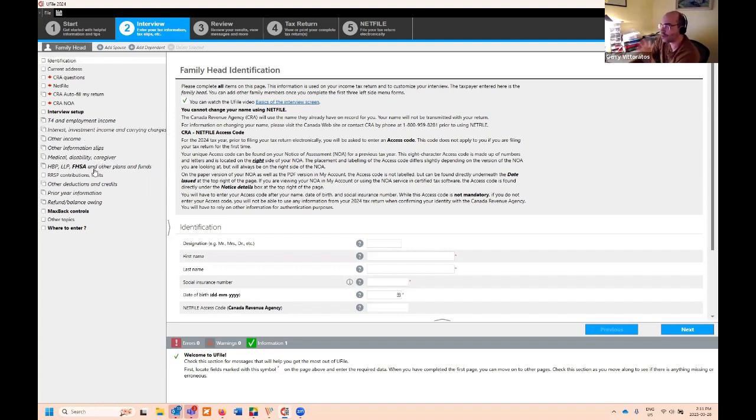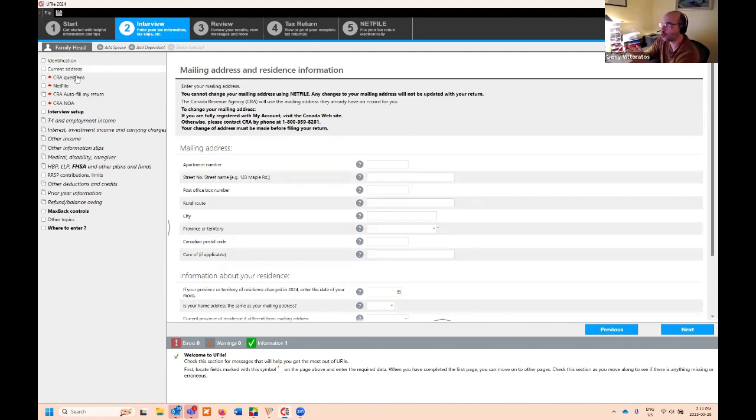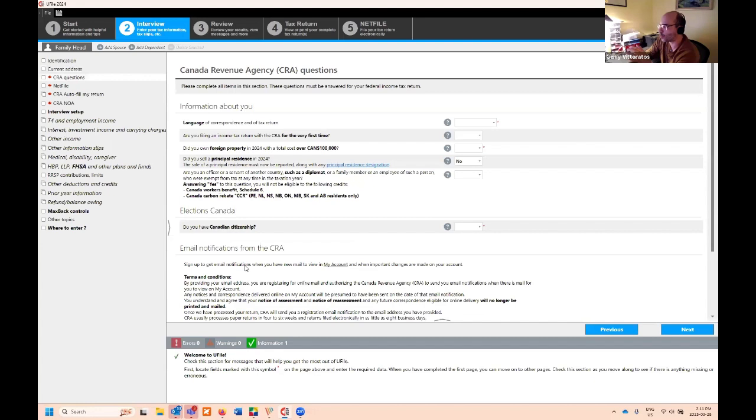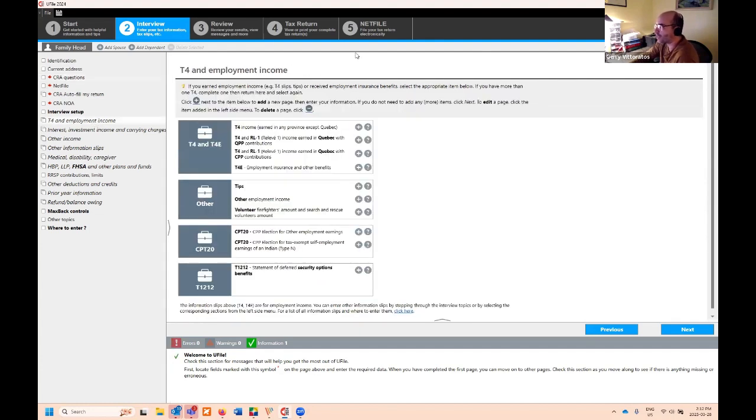Now, the moment you've got that left-hand navigator set up, any section you choose in the left-hand navigator, on the right you're going to have the entry page. So for example, I choose over here the CRA questions on the left-hand menu, and the program now provides me with an entry page for the CRA questions. If I choose the T4 section over here, the program provides me with the entry page for the T4. All right, so that's how these pages are divided.